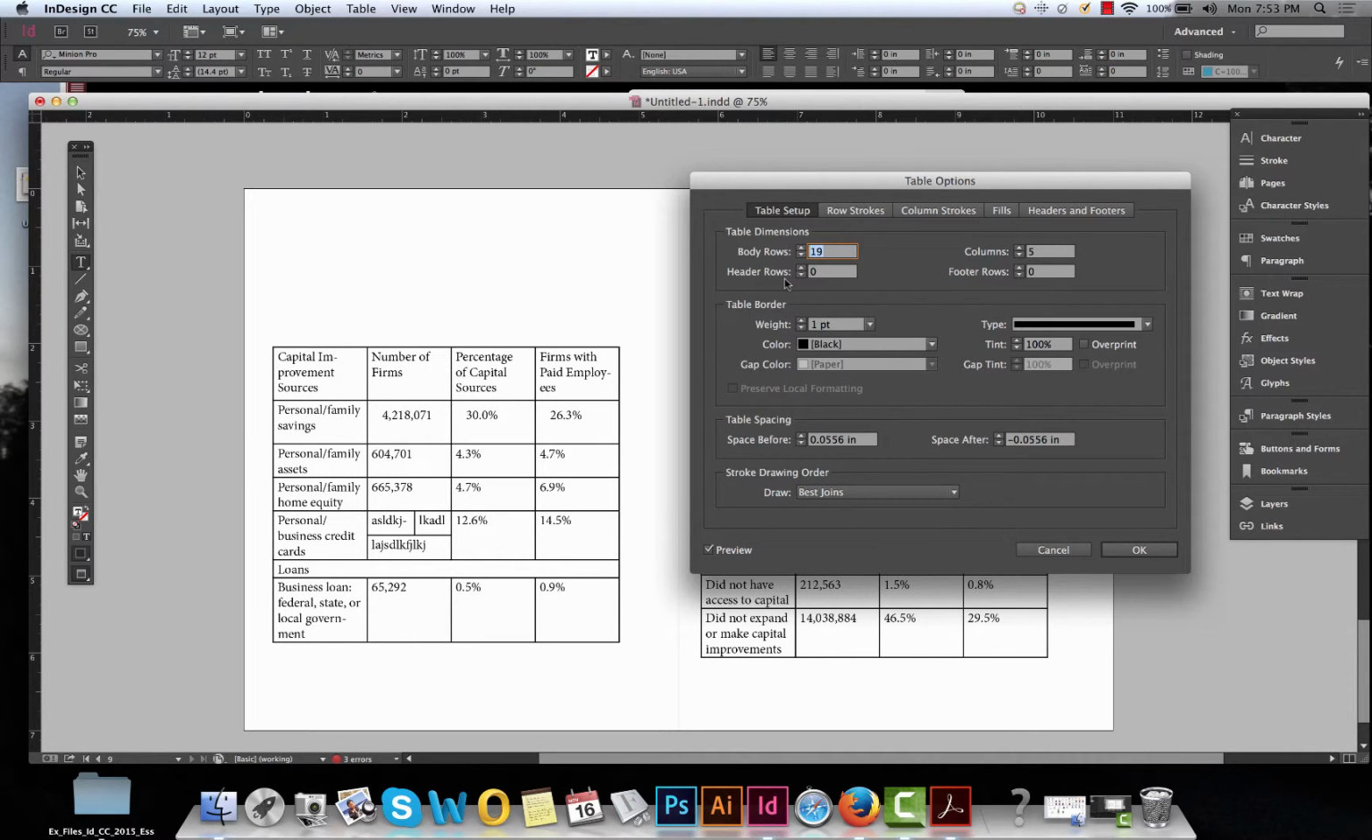Now table border, we can also do that, and I'll show you that in a minute. And then table spacing, before or after, what that means is that if you have type on either side, above or below your table, then you can add that spacing in. Right now, again, I don't really have any type, but if you did, that's how you would play with it to figure out what kind of cushion you'd want.